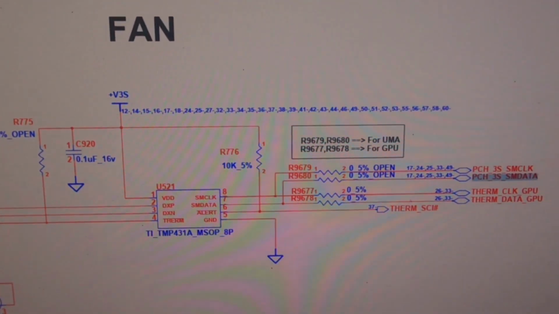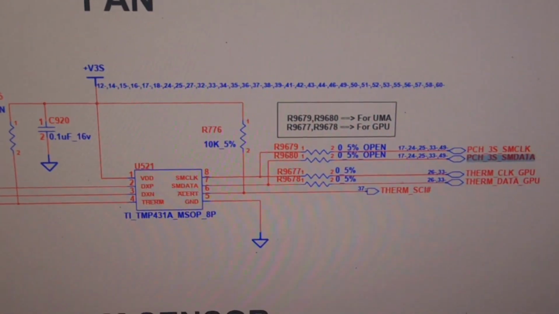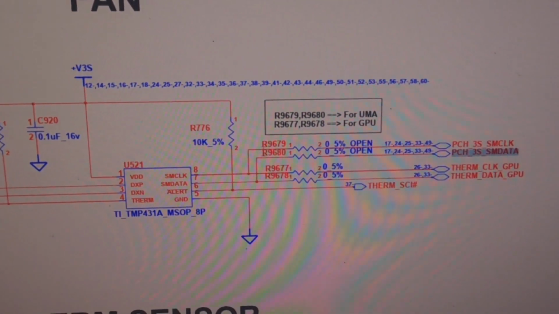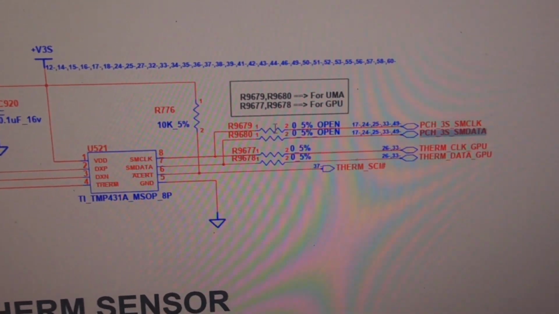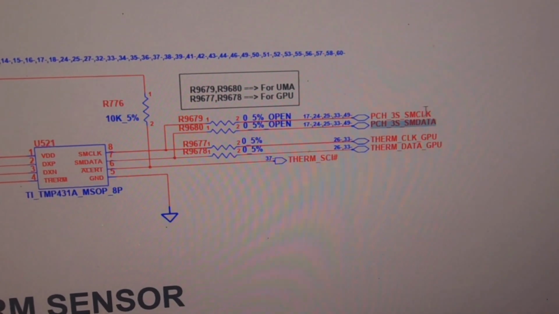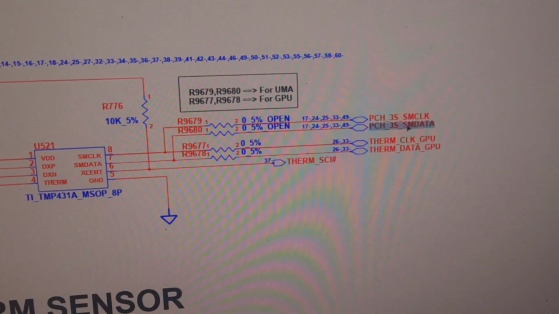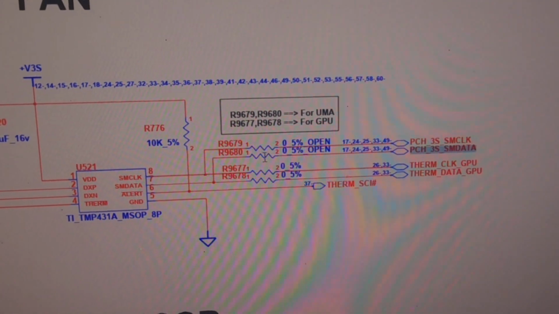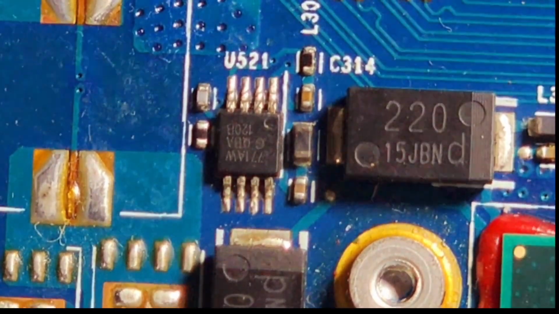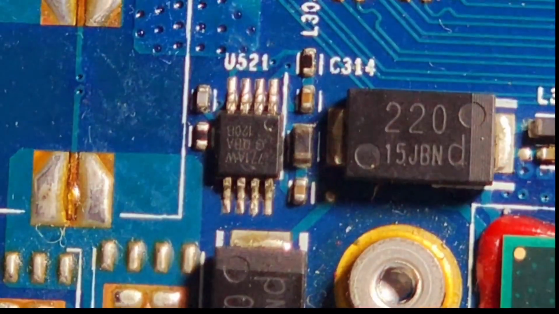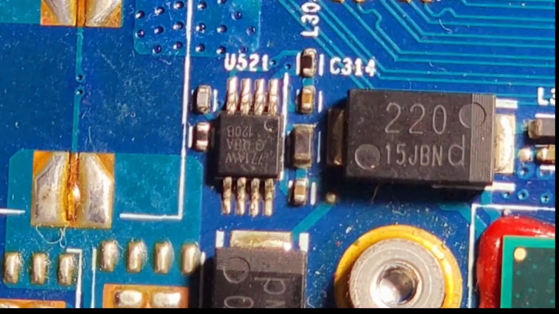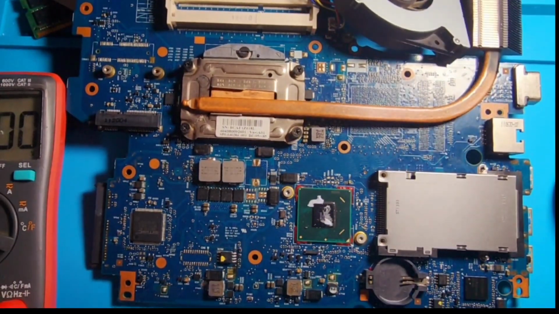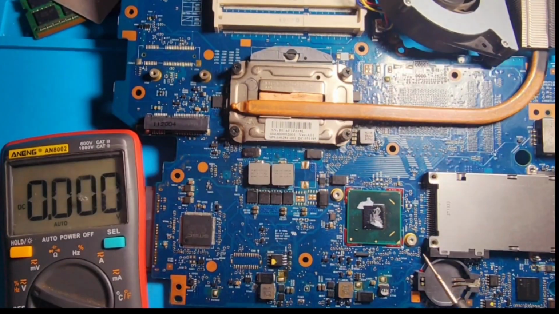So first I'm going to remove either this chip here, U521, or these two resistors from this line here, because it is the one that is connected to this data line. Okay, so here we have the chip U521. Let us check the voltage at pin number 7 and see whether we are getting the same voltage reading as on the data bus line, that is 1.4 volt.